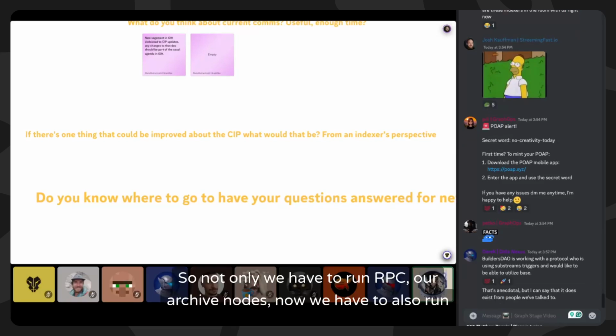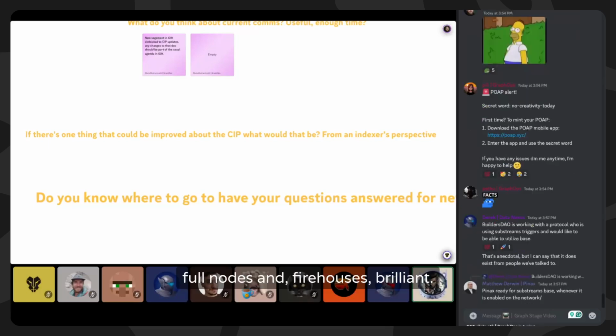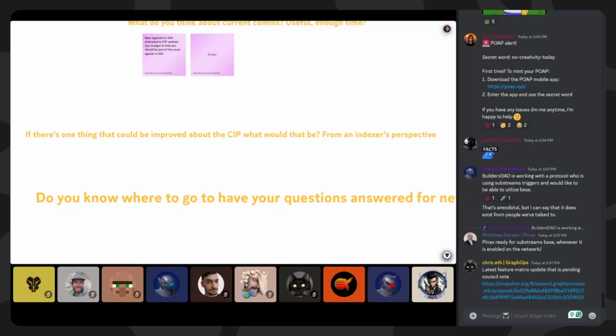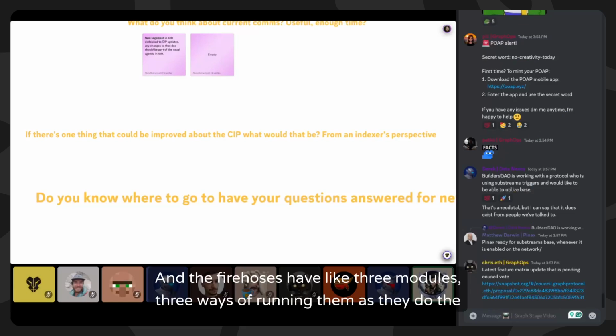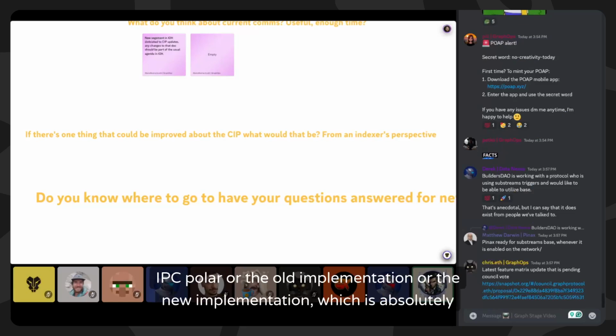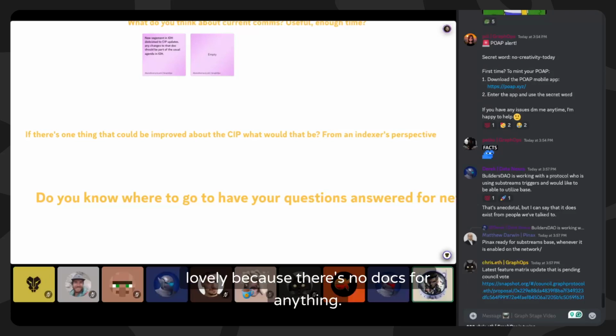Got it. So not only do we have to run RPC archive nodes, now we have to also run pool nodes and the Firehoses. Brilliant. And the Firehoses have like three ways of running them: either the RPC poller, or the old implementation, or the new implementation, which is absolutely lovely because there's no docs for anything.